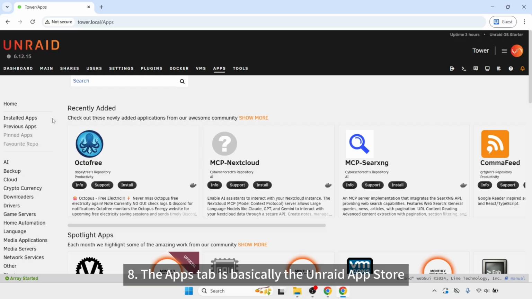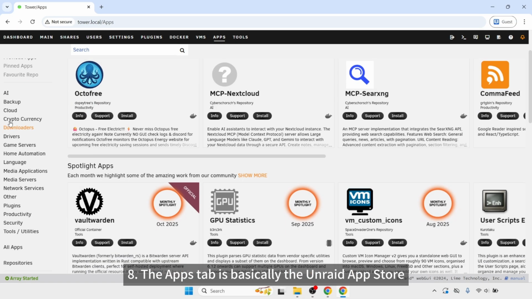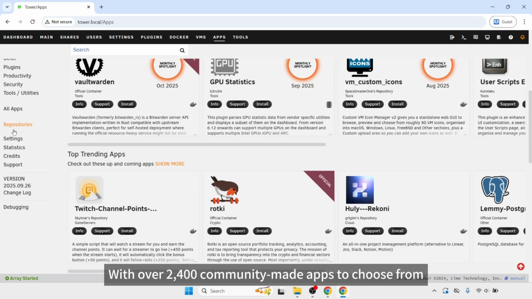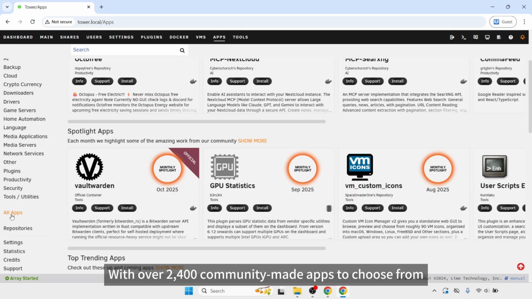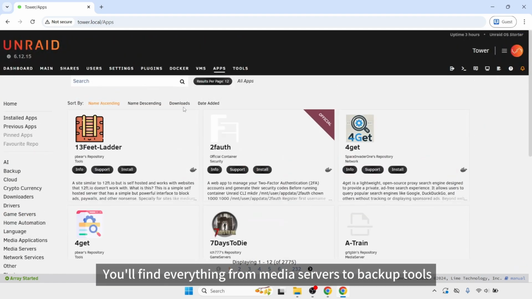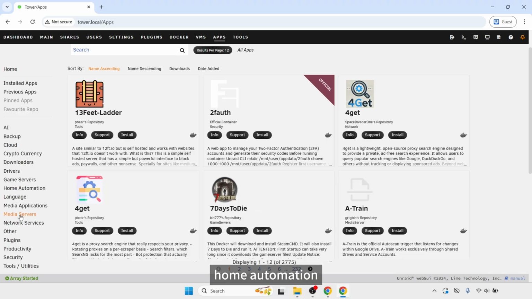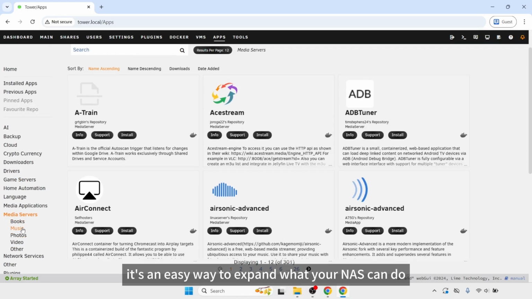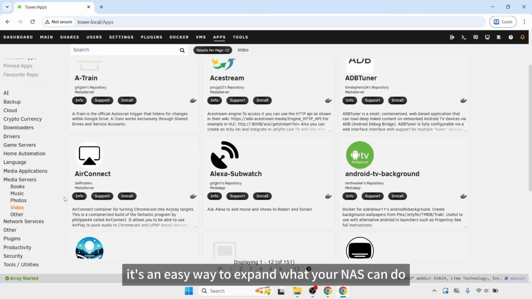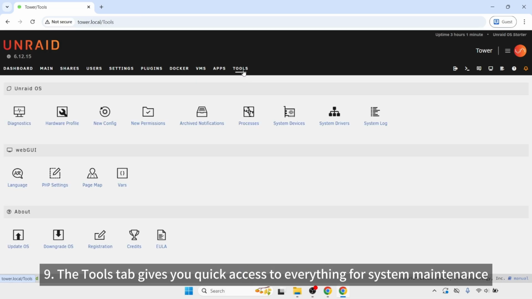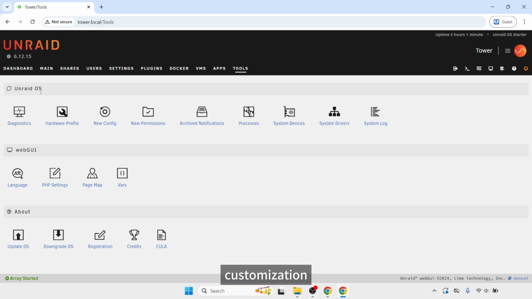8. The Apps tab is basically the Unraid App Store, with over 2,400 community-made apps to choose from. You'll find everything from media servers to backup tools, home automation, and more. It's an easy way to expand what your NAS can do. 9. The Tools tab gives you quick access to everything for system maintenance, customization, and updates, all in one place.